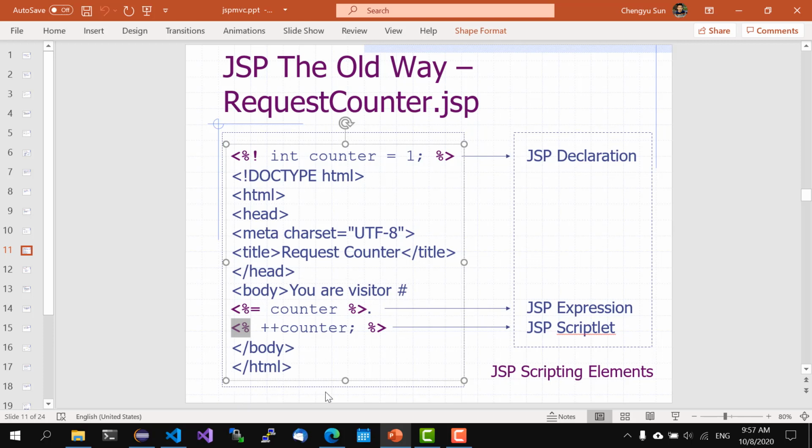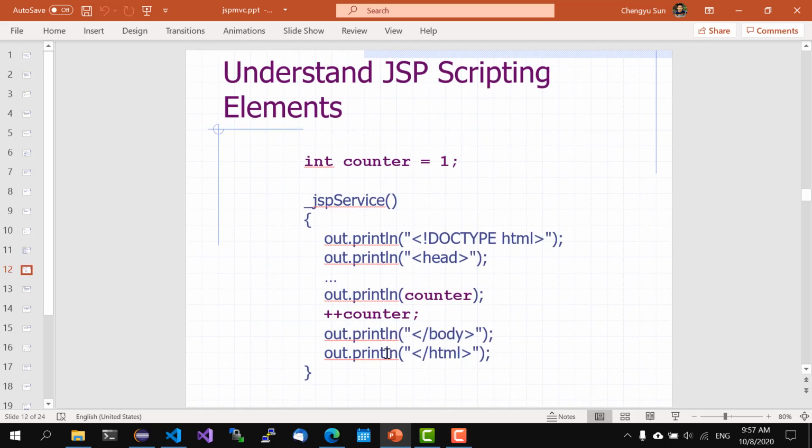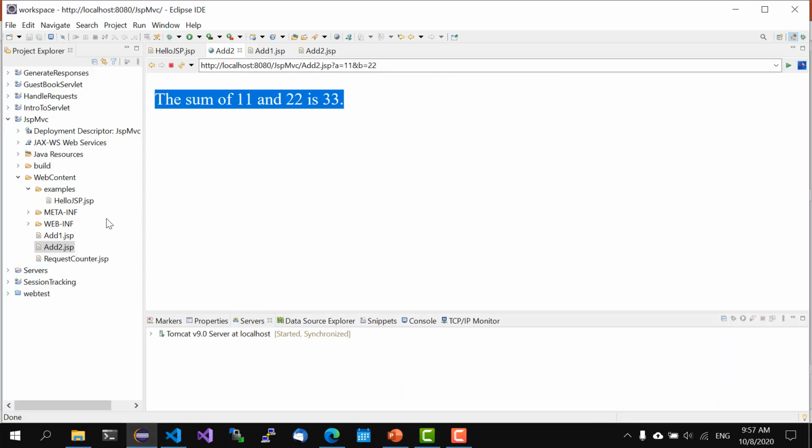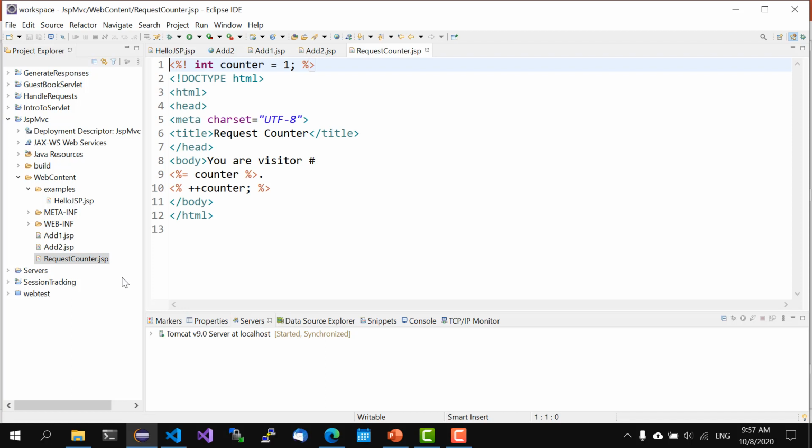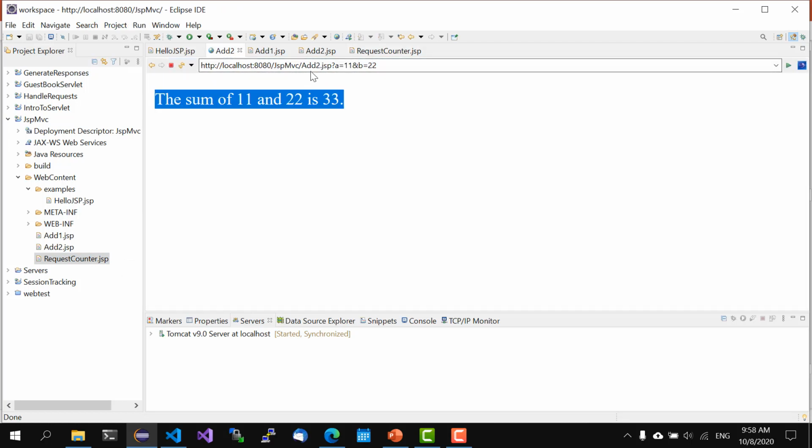The easiest way to understand JSP scripting elements is to look at the Java servlet generated from this JSP. I have this JSP here, and let's run it once so that the servlet will be generated.